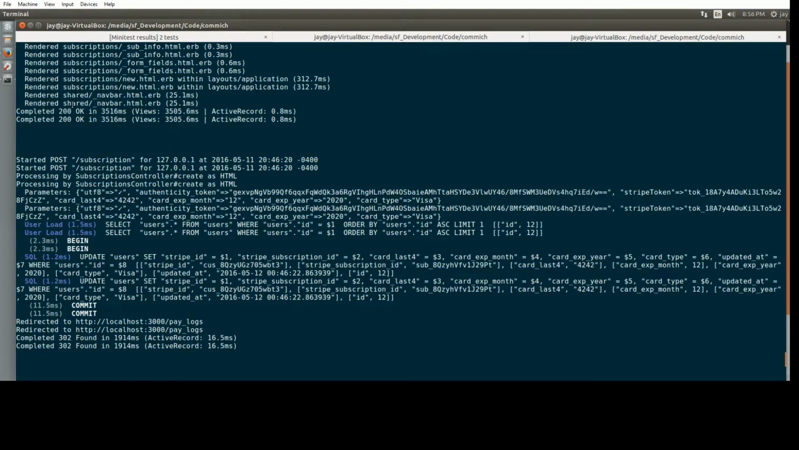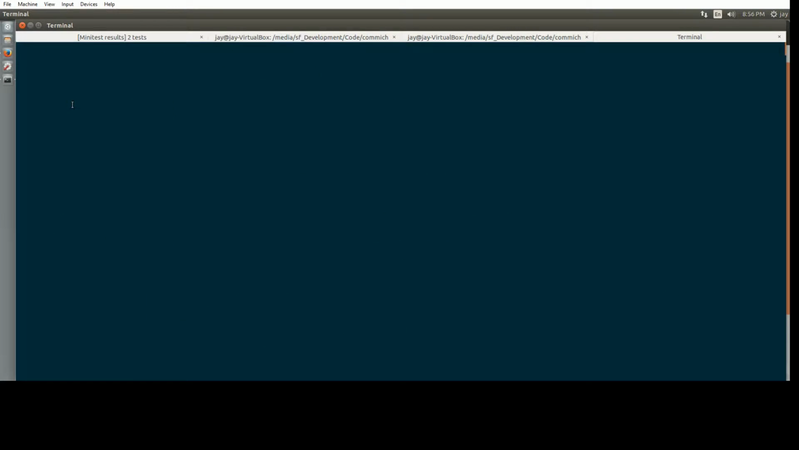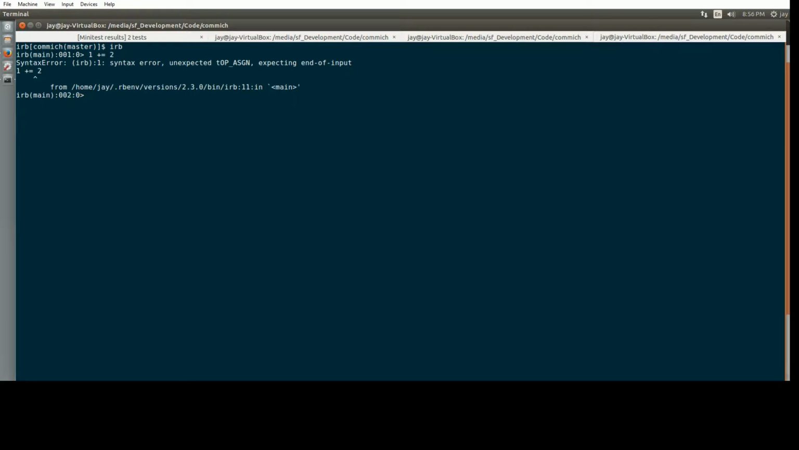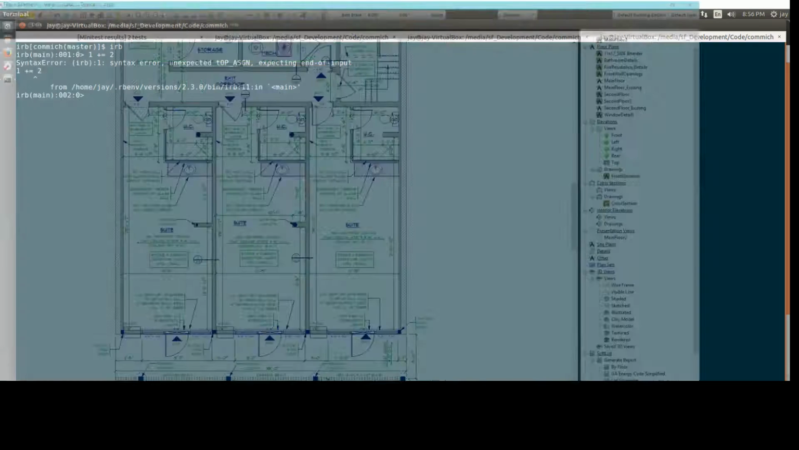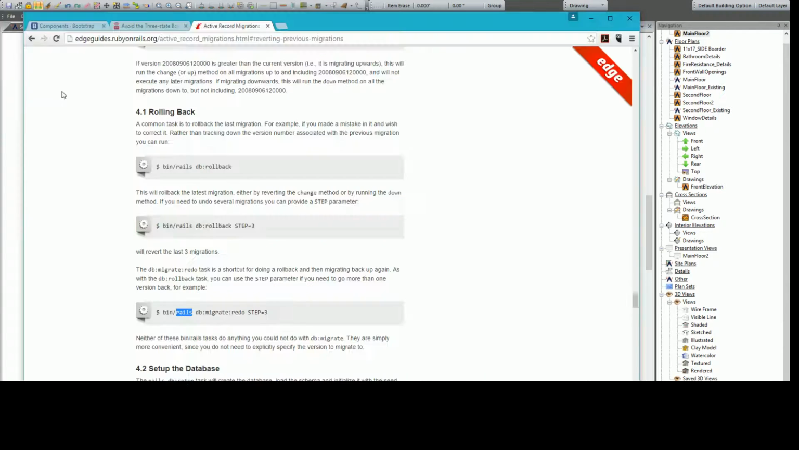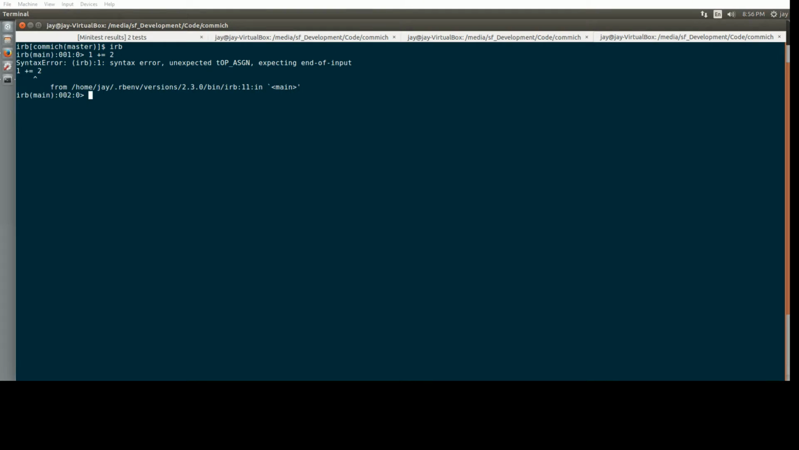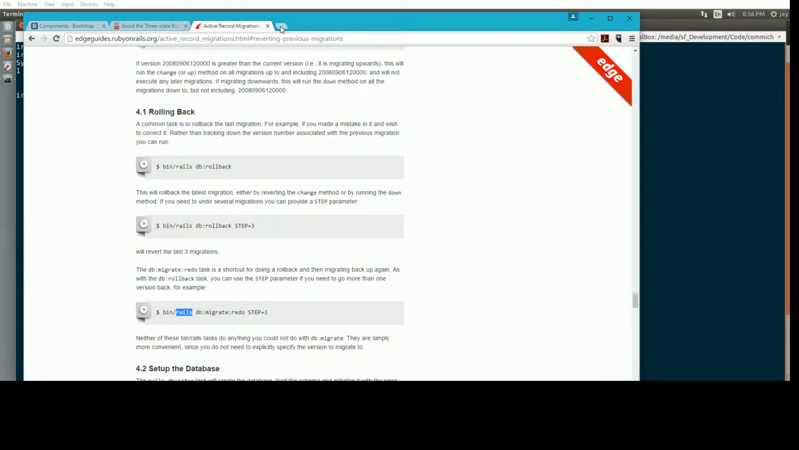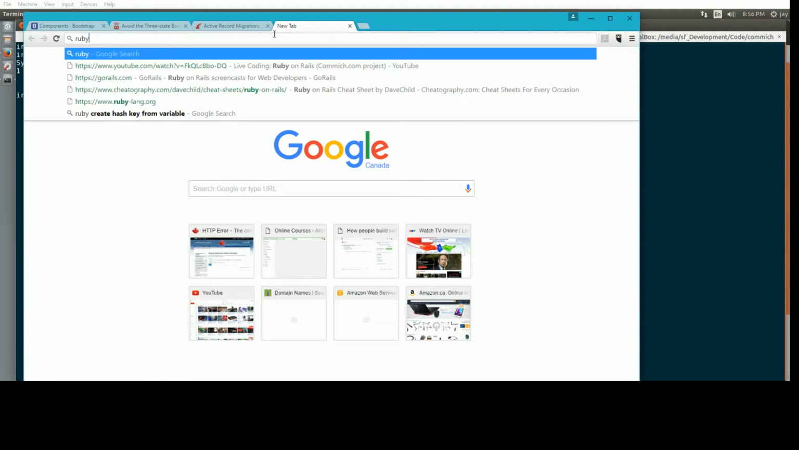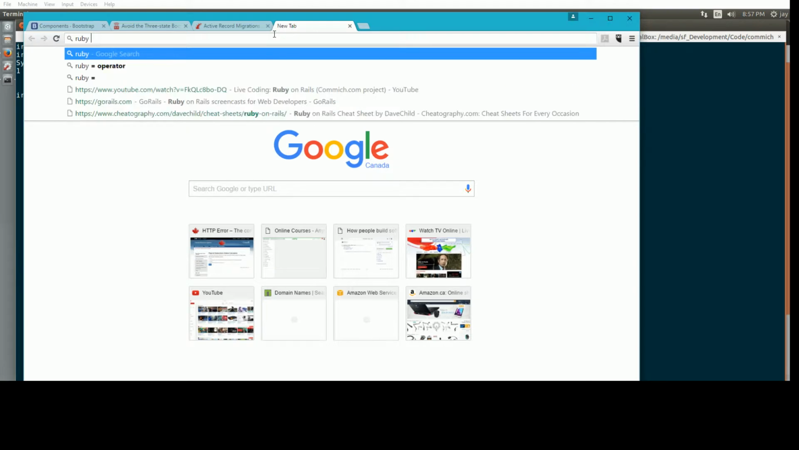Where's our, we don't have one. Okay, so IRB. One plus equals 2. Syntax error, damn it. What are we doing here? Okay. Ruby plus equals.